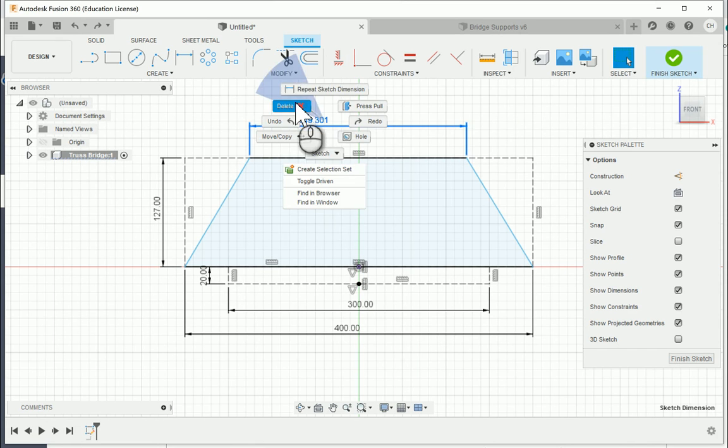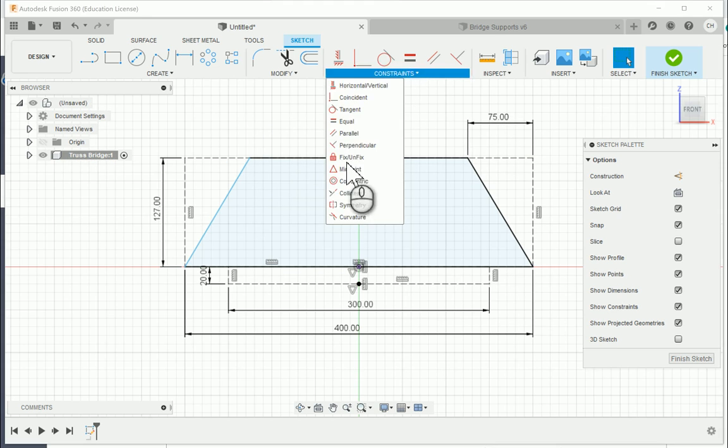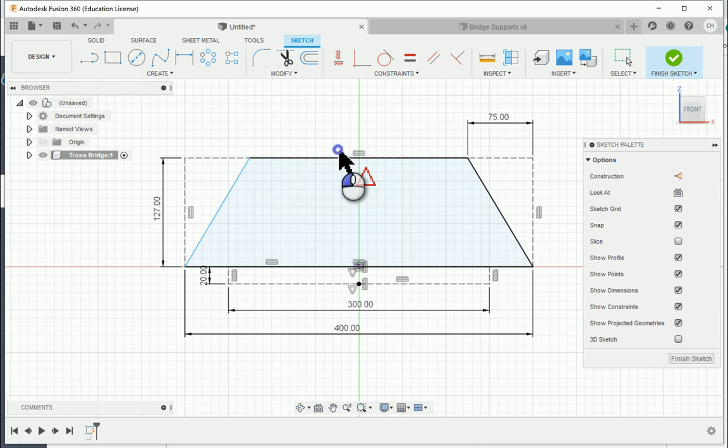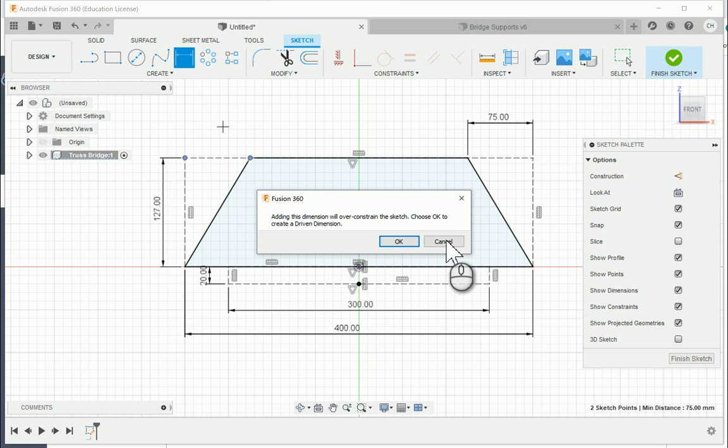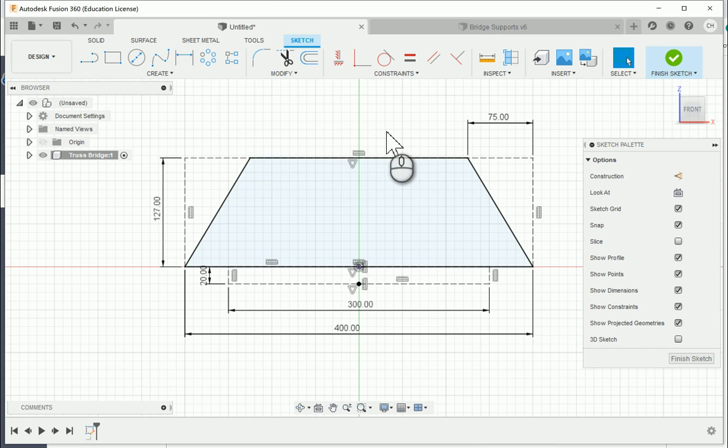So I'm going to delete this dimension, but I am going to do this. Click on this corner of our box and click here, and that will help out a little bit as well. So maybe I want to make this 75. And I can also set a midpoint constraint with the top line of my bridge to the construction line. Let me see what my dimension will be here. You'll see that'll be 75 as well. We don't want to have a driven dimension. I'm just going to hit cancel. And you can always change these designs.